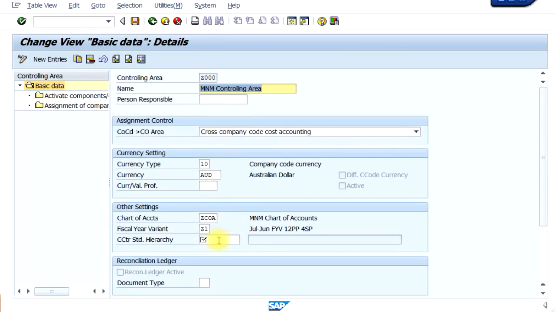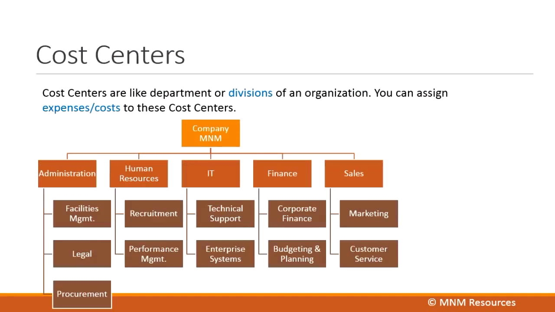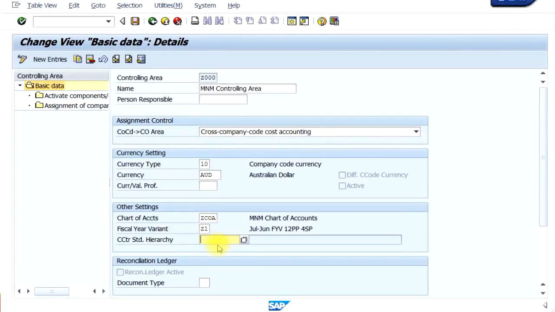And here you need to specify the cost center standard hierarchy. So the standard hierarchy is like the top node of your organizational structure. In this example, you can see my top node is company MNM. That's mainly your company's name. So I'm going to give it a standard hierarchy name of, say, MNM. Just simple. You can put up to a maximum of, I think, about 10 characters. So I'm just going to call it MNM over here and save the transaction.